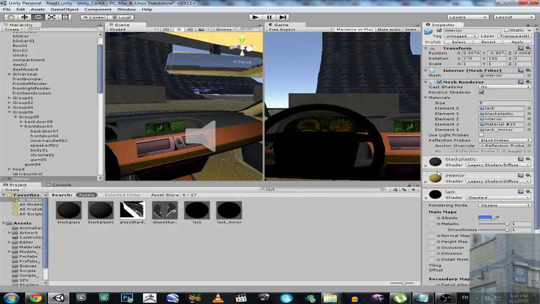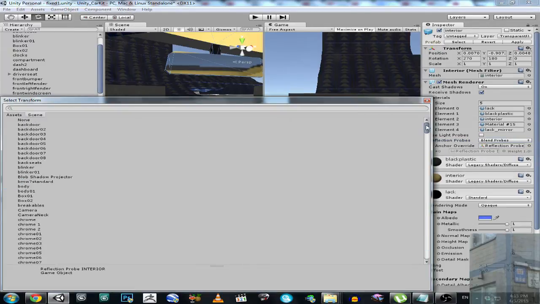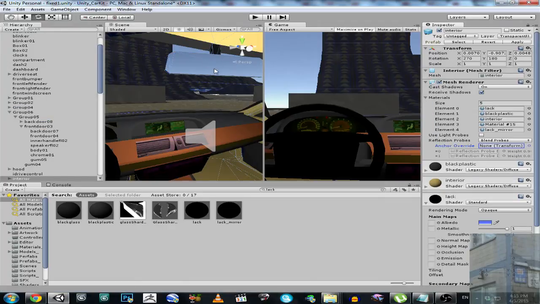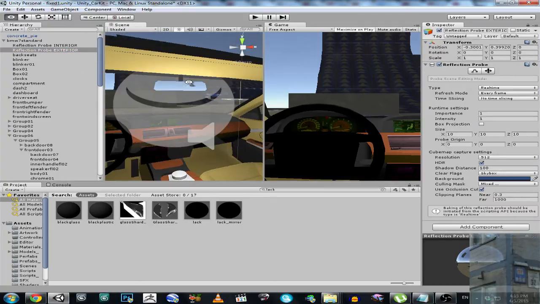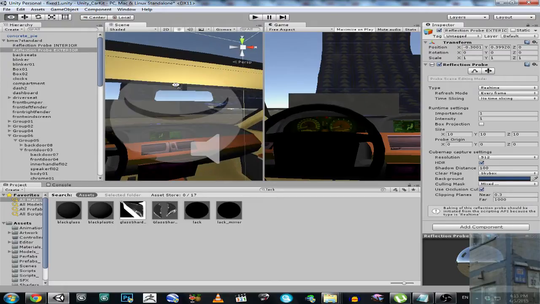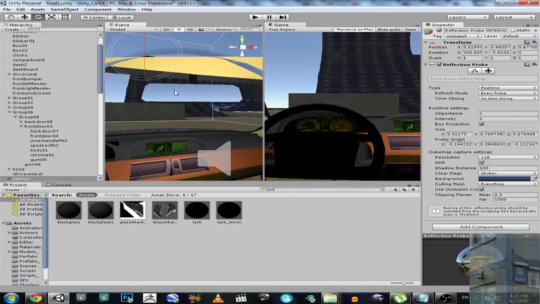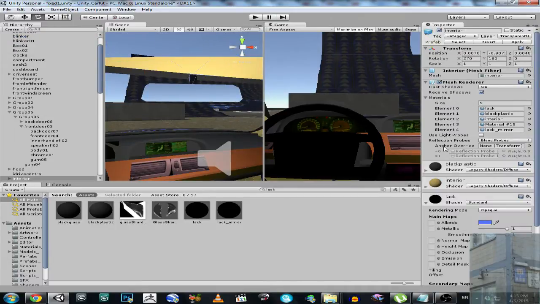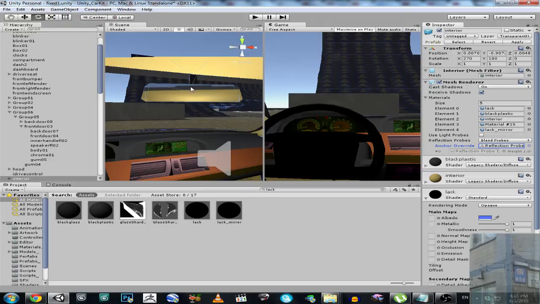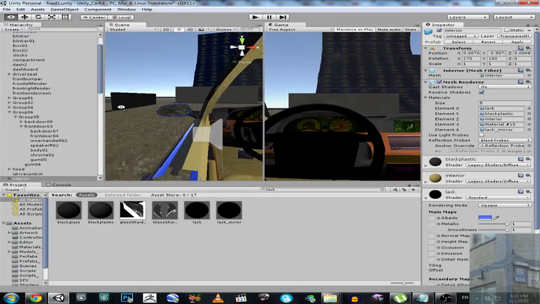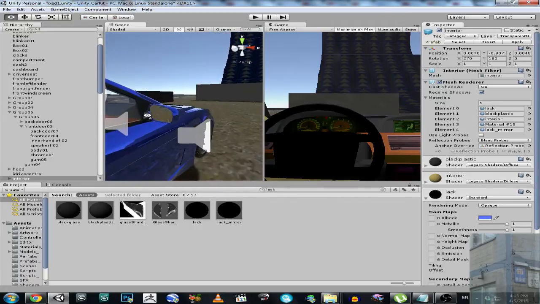It's a mesh renderer, and I have here only one reflection probe working for this mirror. So if I have it like this, none, you can see that I reflect this probe. I reflect exterior now in the mirror. You can see it, so the sky. And if I select a particular probe, I go here, anchor override, and I select reflection probe interior. And you can see that I now reflect the interior of my car. And this is reflecting exterior, and this one is also exterior.